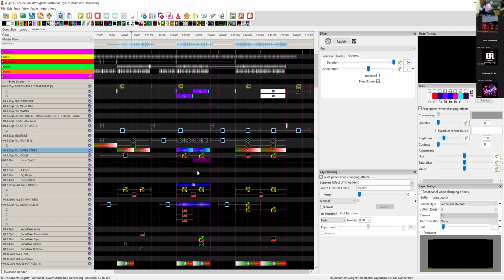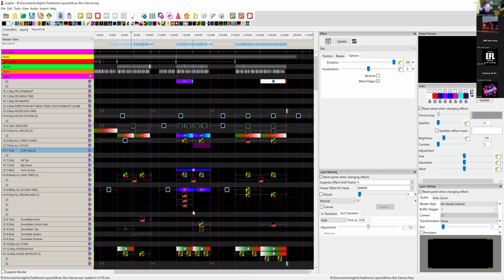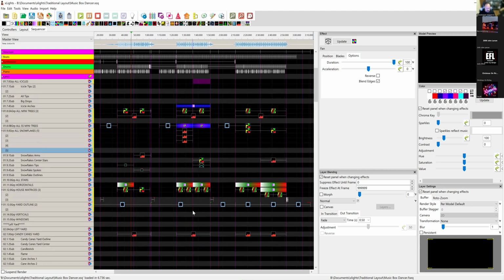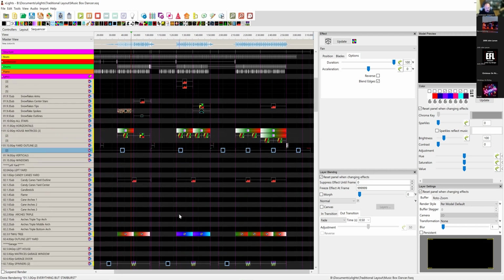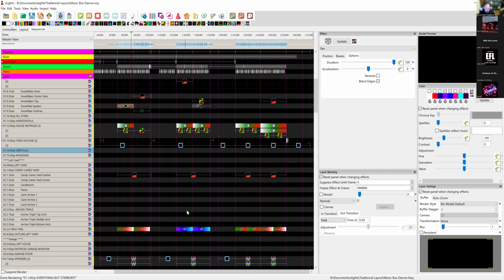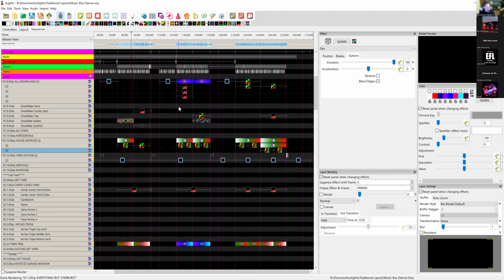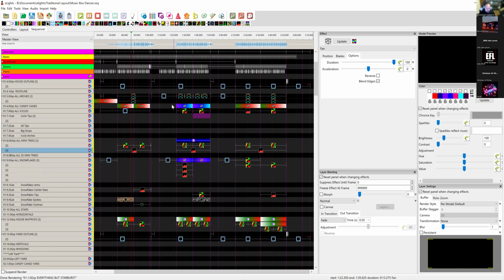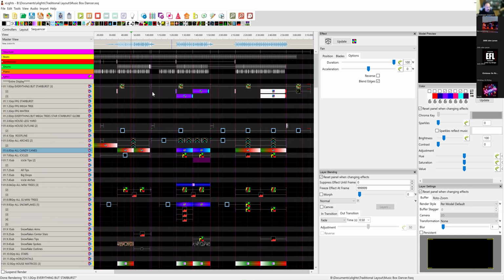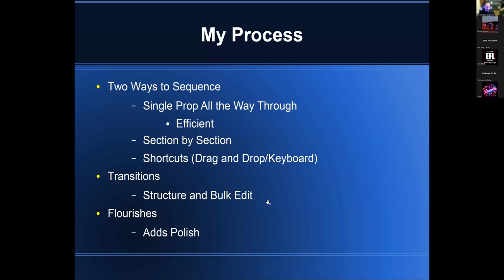I will do the same thing on end transitions. I don't have a lot of them here because it's a fast-paced song, but I will highlight multiples, and sometimes I will go all the way through all the props and do that. Okay, now let me switch over. Let me get back to my other screen. Okay, so with the transitions, what I will do is I will structure and bulk edit, as I said.